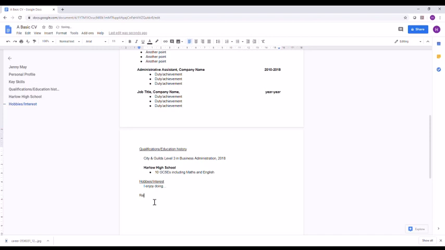The last section we are going to add together is references. Please do not add your references onto here. References should be given out when you are offered an interview. If you give references before that, it may give the employer the opportunity to find out information about you before having met you. You can write statements such as references available on request, and you can just leave it as that.